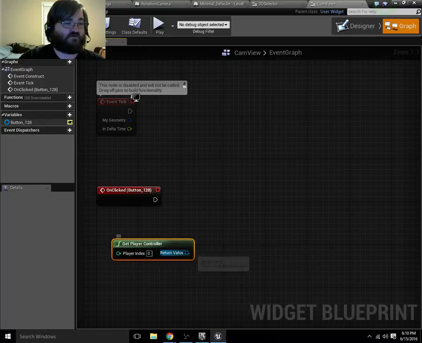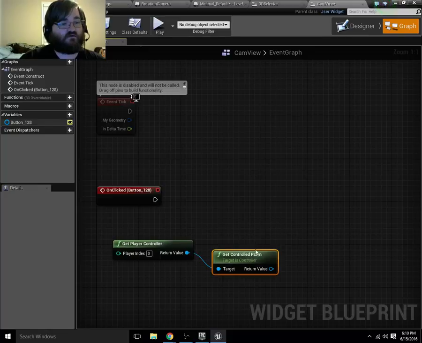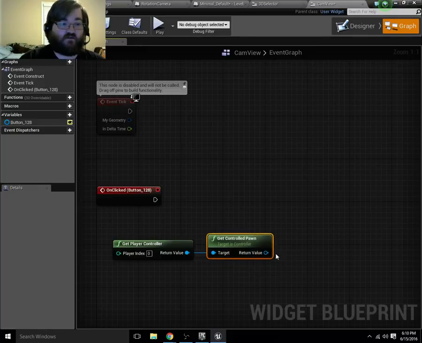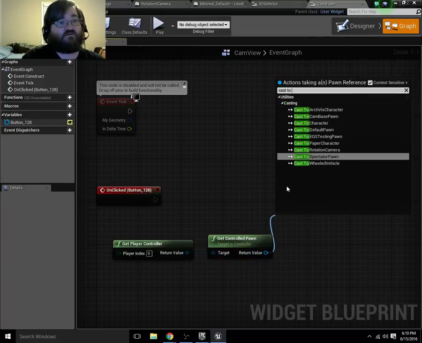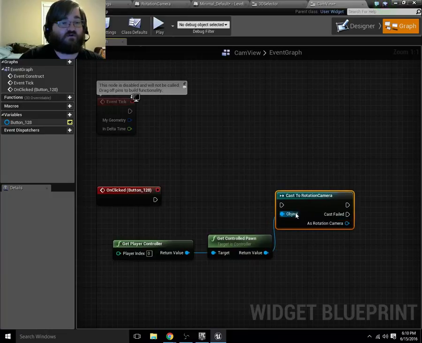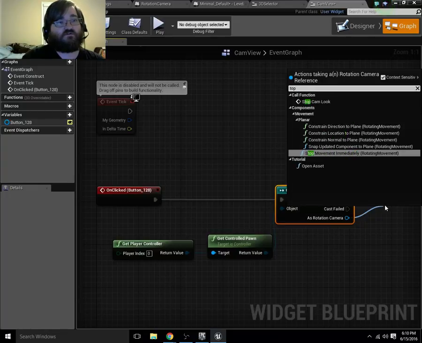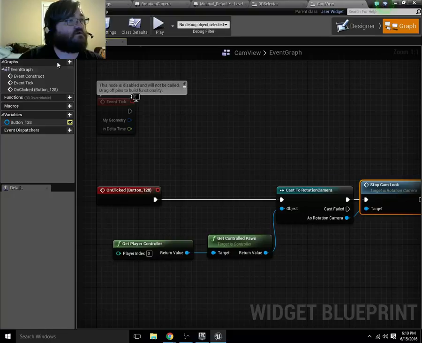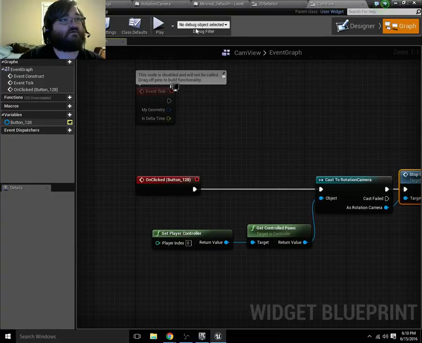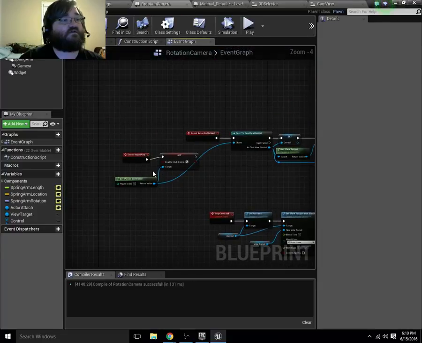Get player controller. Get pawn. Ooh, it is starting to get thundery outside. I might have to shut this off soon just in case. It's getting bad out here. Okay, boom, cast to rotation camera. Rotation camera, stop cam look. On clicked. Okay. Finally.